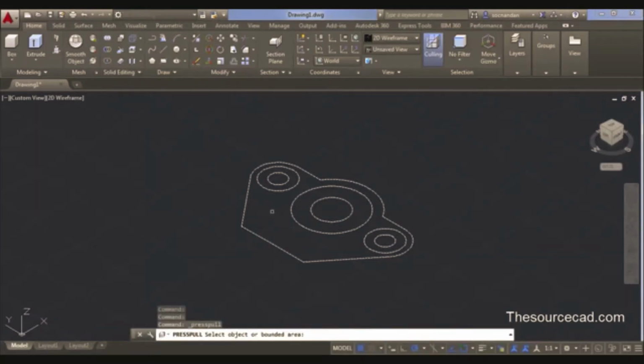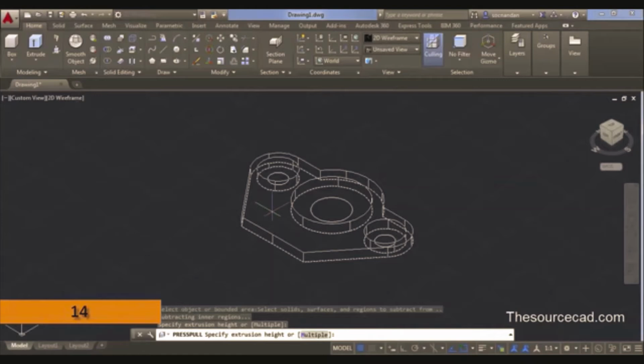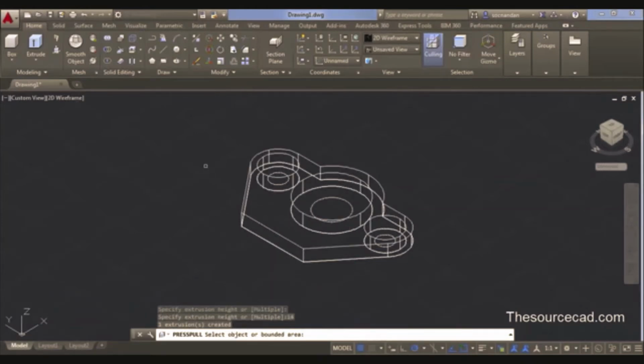Now bring your cursor inside this area. So click inside this area, not on the outline of any geometry, and enter a height of 14 units. So type 14 and press enter. So here we have it.